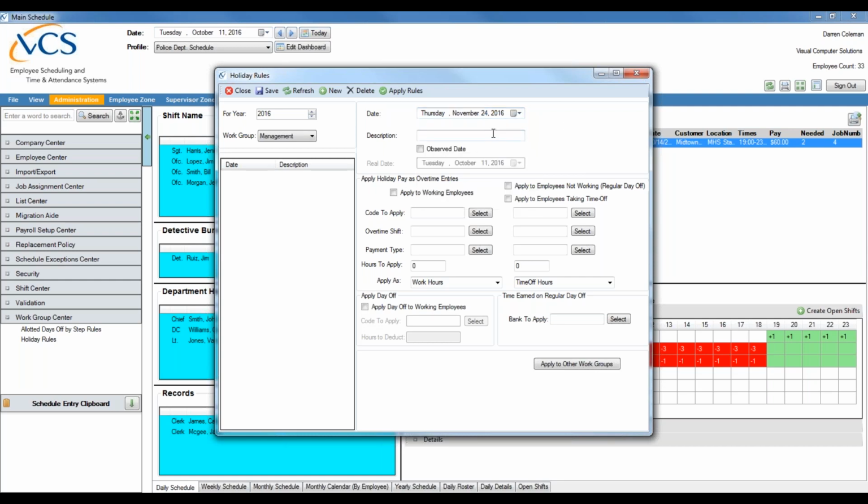Okay, so I select the date up here, and this is the day that my employees who belong to this work group are going to get off. Now in description, I could just put, Thanksgiving. And since you guys have specific dates as opposed to observed dates, you don't have to worry about marking it as an observed date. You could just put in the date and description.